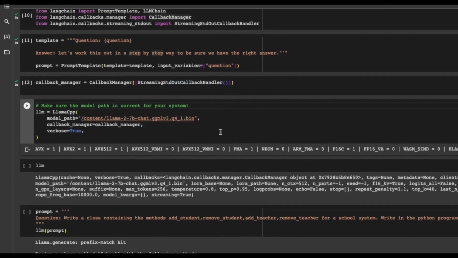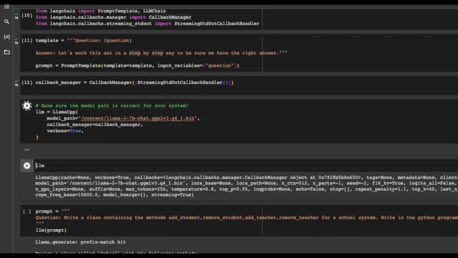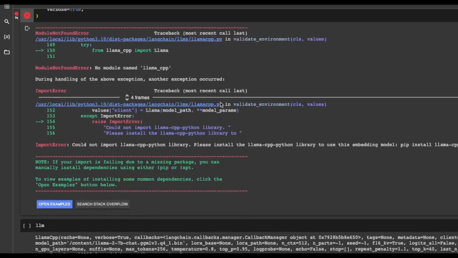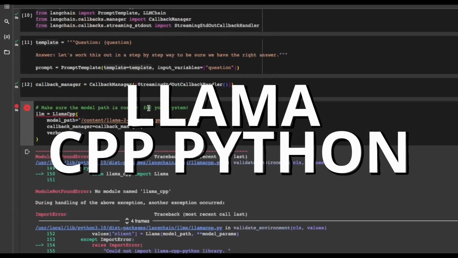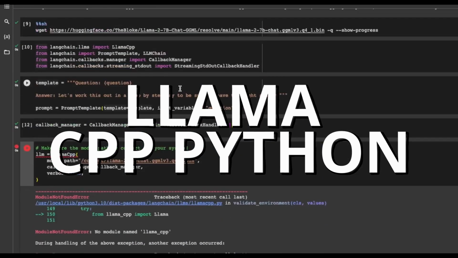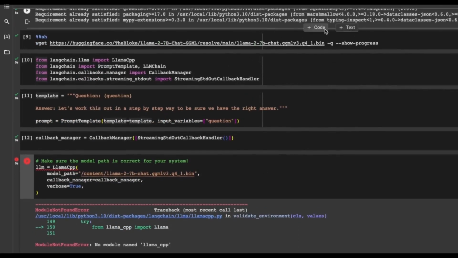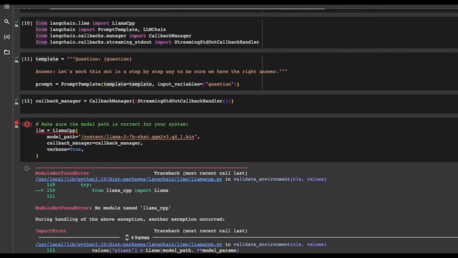Now we are in good shape to load the model. Let's go ahead and do that. Oops, it seems that we have not installed Llama CPP Python. Llama CPP Python is actually the Python bindings for the Llama CPP library. To give you context of what Llama CPP is, it is an original port of the Llama model that was created by Facebook.